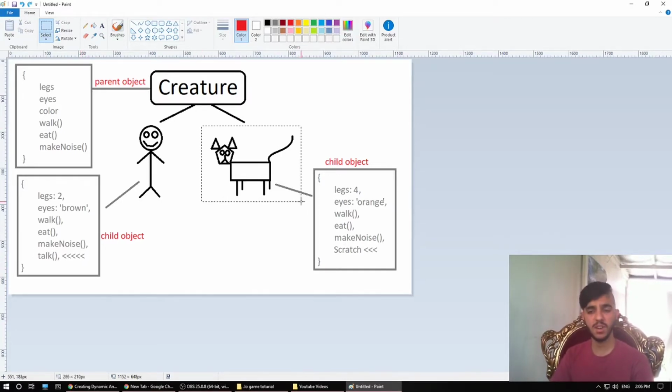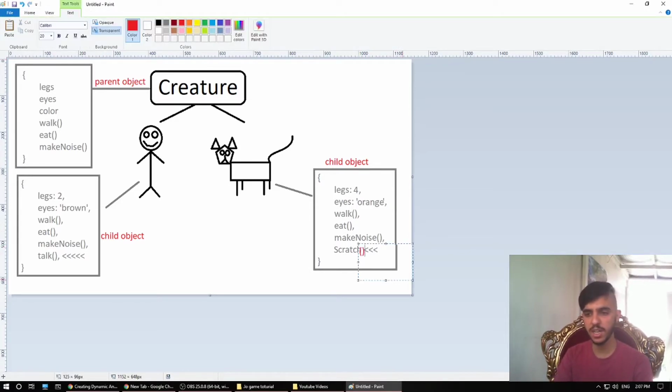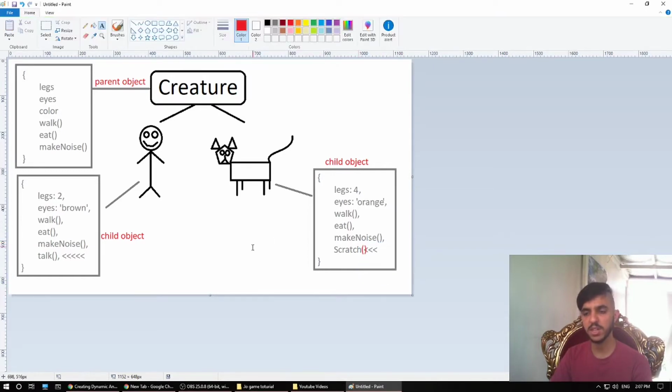Now, on the other side, the cat, as you can see, is also inheriting everything that a creature has, but it also has another method or attribute. It can scratch things. Maybe that's something they do. And because it's a method, it should be written like this. I made a mistake here, and that's the open parenthesis, close parenthesis at the end of scratch. That makes it a method.